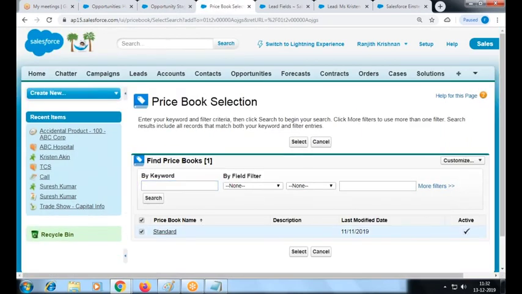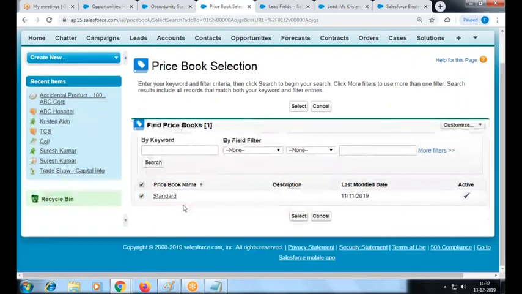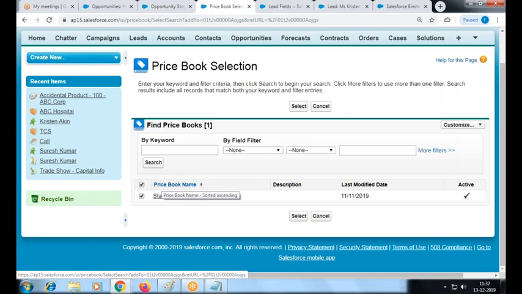Okay, so I have a price book called standard. Suppose you would like to create your own price book, you can also create. We'll follow this. I have two different price books, for the state Telangana and for the state Tamil Nadu. I can create two price books. The same product I can add into multiple price books with different prices. We'll follow this. Okay, select.